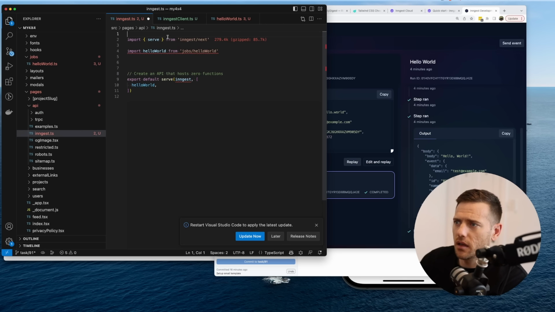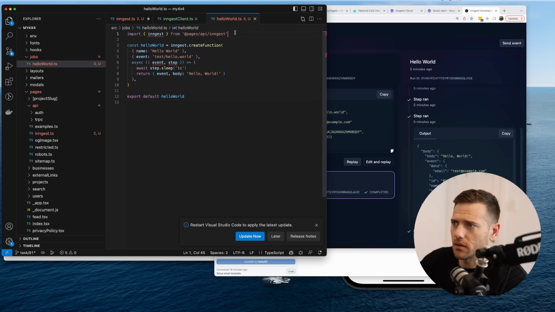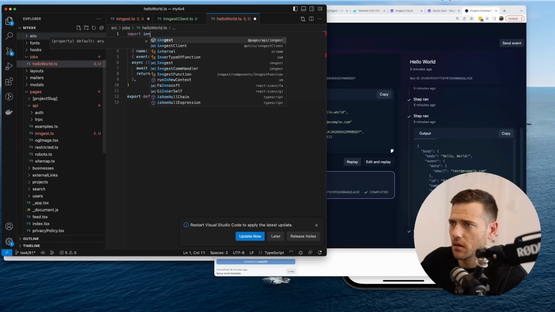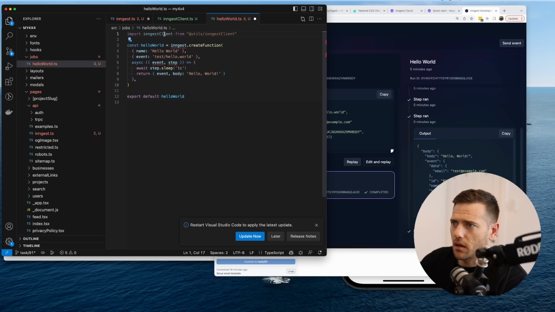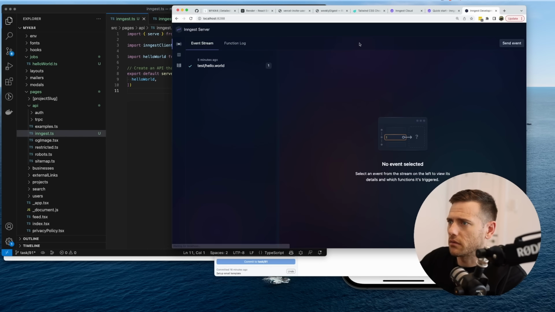Now inside of here, we're going to pull in import ingest client, right? And then inside the hello world, we're doing the same. Right, and that's ingest client.create function. We've got ingest client, we've got ingest client, bang. Now let us refresh this guy.